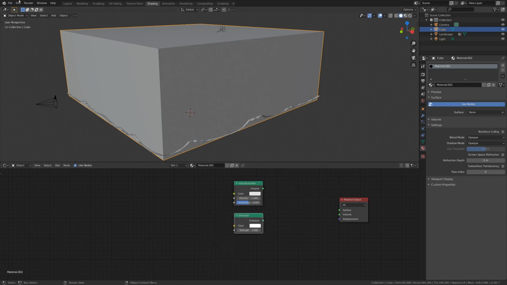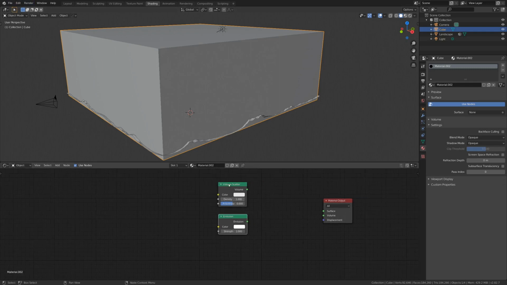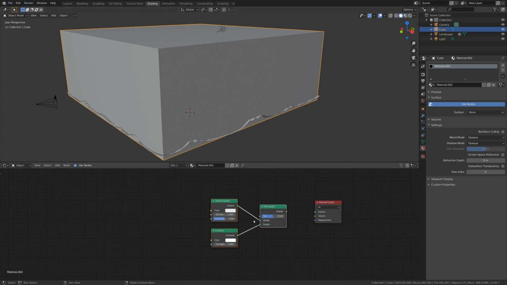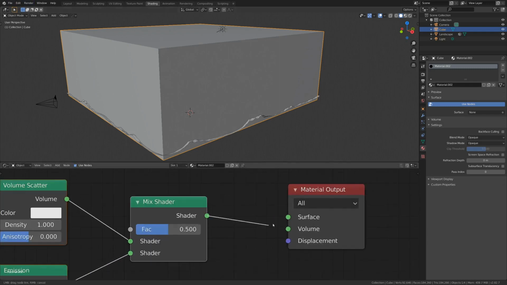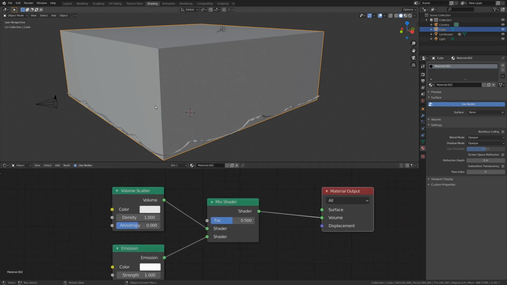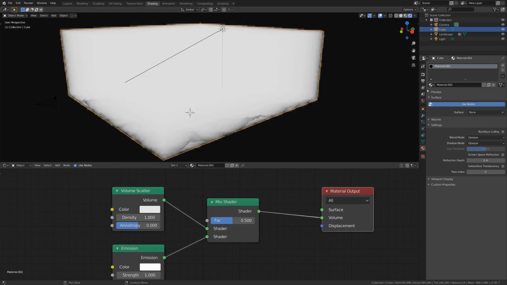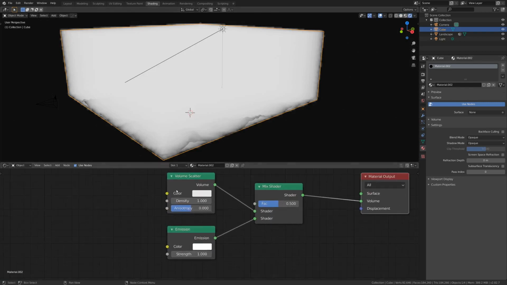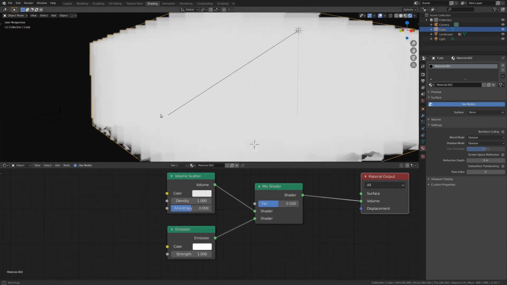And if you have the Node Wrangler add-on enabled, you can just hit Control and Shift and right click and drag between these, and that will mix them together. Alright, this is a pretty good start. Let's take our shader output here and put that into the volume input of the material output. And if we go render view, I'm doing this in Eevee by the way, we can see that we have this massive light box.